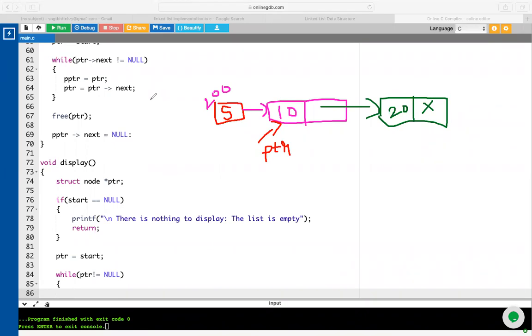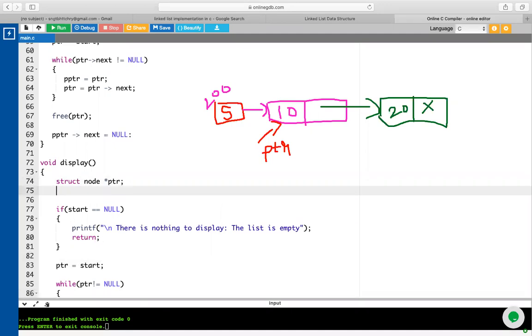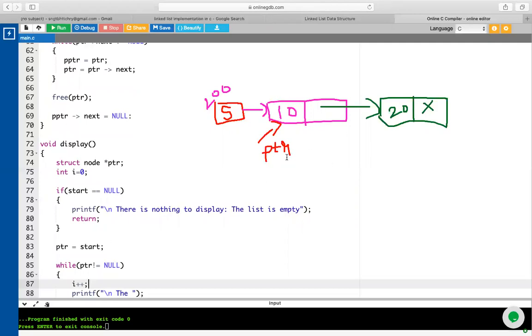So what do I write? I want to print the value which is there. So I write printf. Now one more thing I'm going to do here. I want to print the value at node 1. So I write int i equals 0. This is going to give me the count of nodes also. And here I first increment i, because when PTR is not equal to null, I am at the first node. If I am at the first node, then i should be 1. So this gives me the first node.